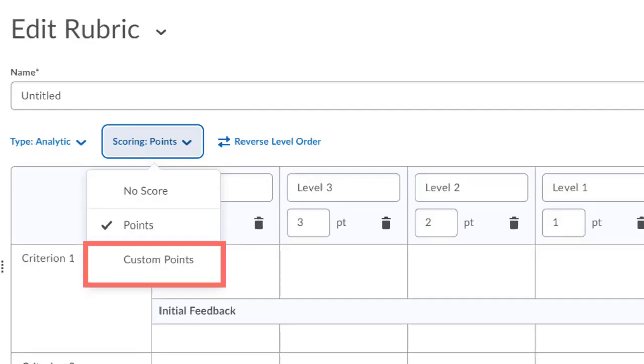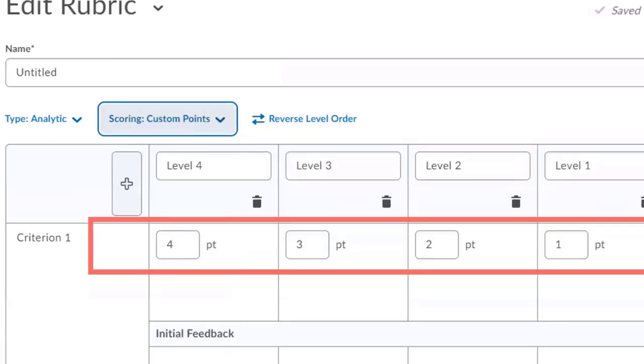When you choose custom points, it's going to change things so that in the criterion, you have the points available, not in the level. So level 4 is maybe my outstanding work, like that's top 100%. Maybe it is 4 points here, but criterion 2 is a really important part of the assignment and it's worth 50% of the grade. So for some reason now that's 5 points instead of 4 points.